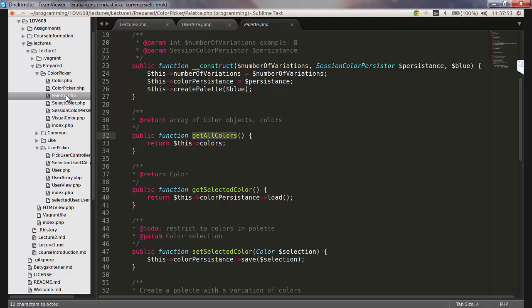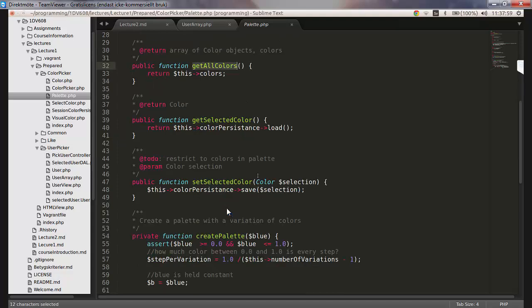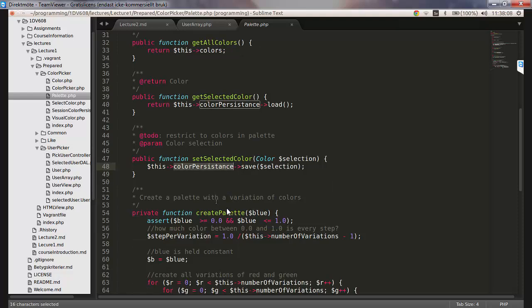And then I can set the selected color. And you can see it's sort of the same thing. A color object comes in here instead of a user object. And I ask the persistence class, in this case, to save it. And then I can also create a palette. And this is a private member.